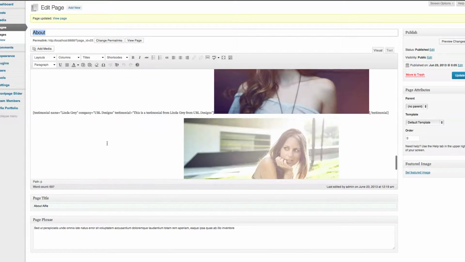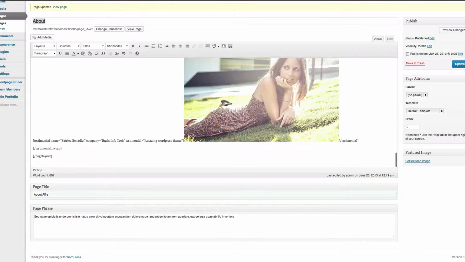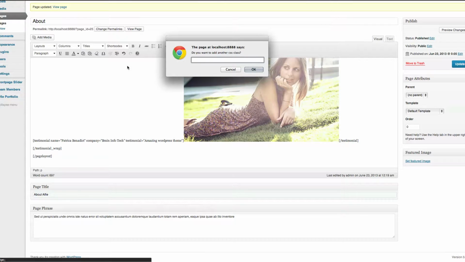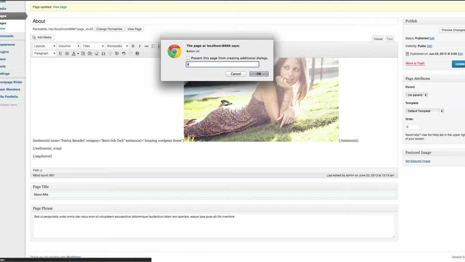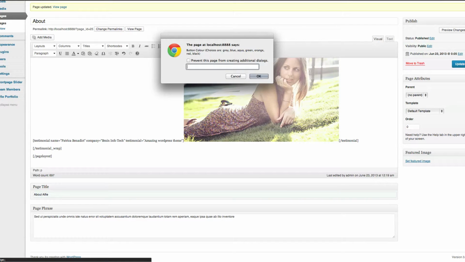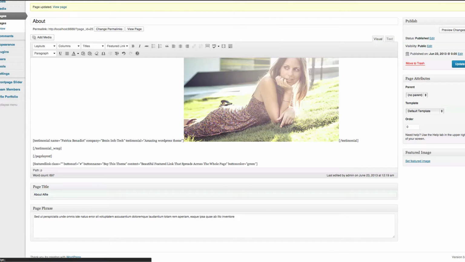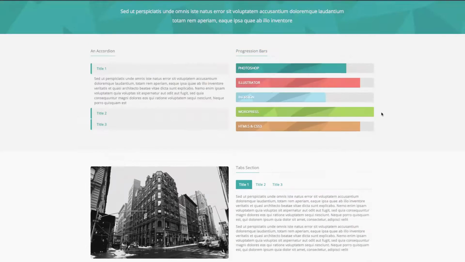So last but not least, it's the button, which is that. So again, right at the bottom, under the page layout, don't wrap it with page layout because it's got its own page layout. So find featured link. It'll ask you if you want a class. I don't want a class. Ask you for a button URL. Put it in. Buy this theme. And some text. It'll ask you what colour you want. I want green because I like the green button. Press update, and that is the About Us page created.